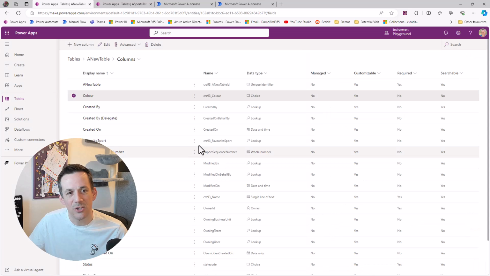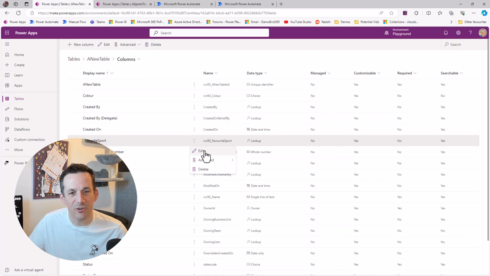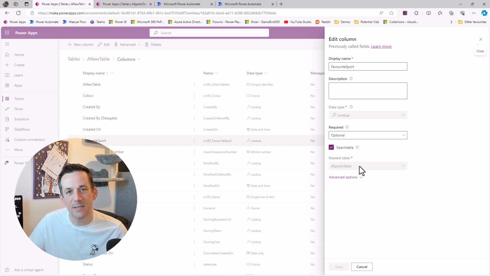Now, as well as looking at these choices, if we have a look at my favorite sport column and go into edit, we can see it's based on a related table. So not only are we looking at choices, we're going to have a look at a lookup.